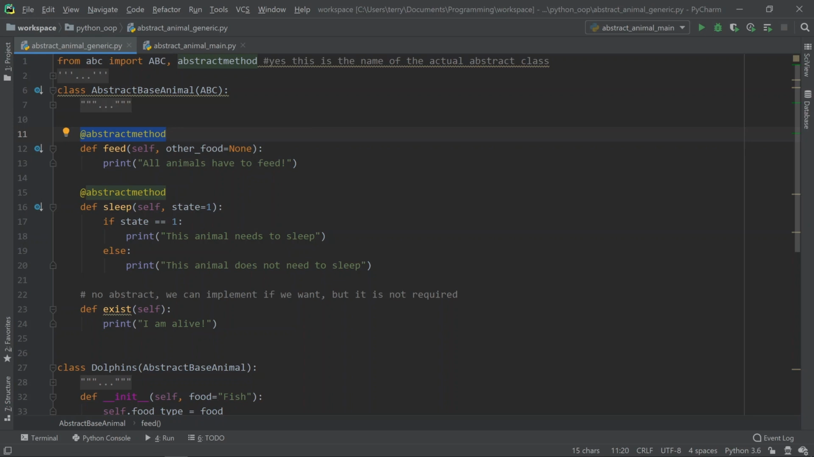Like in the first one here, we are saying that the method feed, which is simply taking a value for other food here and printing out a message like all animals have to feed, and the abstract sleep, which takes a value of a state and says, well, this animal needs to sleep or this animal does not need to sleep. They need to be implemented in a specific way, or at least they need to be implemented somehow in the class that extends the abstract base animal, which is extending and inheriting everything from ABC.